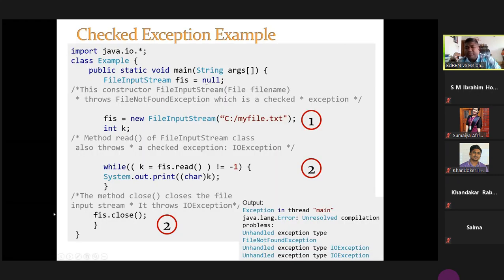So this is an example of checked exceptions. We have a program with a file input stream. FileInputStream is an object that can take input from a file byte by byte, streaming. It doesn't need any encoder or decoder to convert to character types or Unicode types. So here we are using the file input stream to read from the file directly as byte code. FileInputStream is a class we can use to read from a file.